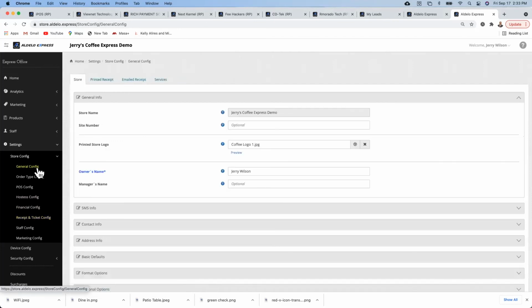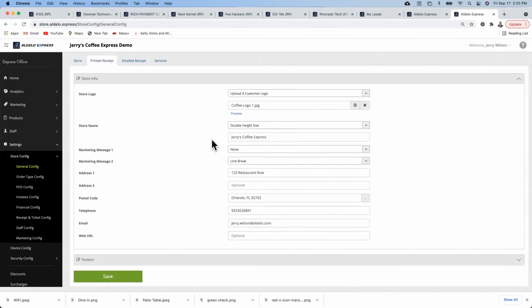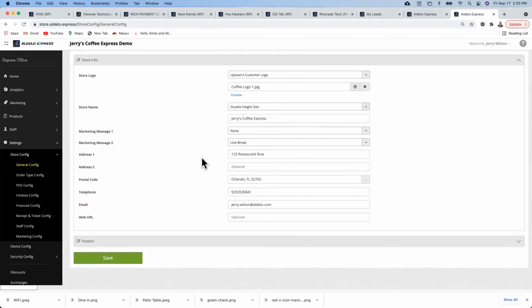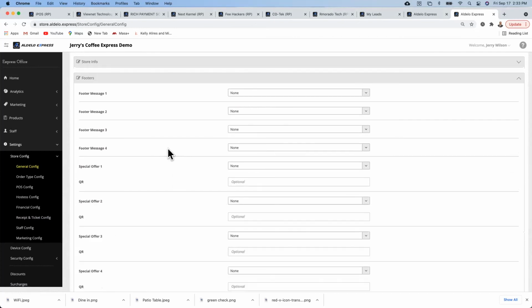Come back up to general config and go to the printed receipt option, the tab here. And here are even more messages, more things. This is where I loaded in a logo for my coffee shop. This logo is going to print on my receipt. Then I have choices of store name, what size I want the store name to be, then marketing message 1 and 2, address, and it just keeps going. Footers. This is what prints on the footer. 1, 2, 3, 4. In addition to that other line we had on the other option. So that's 5 lines of footer message.